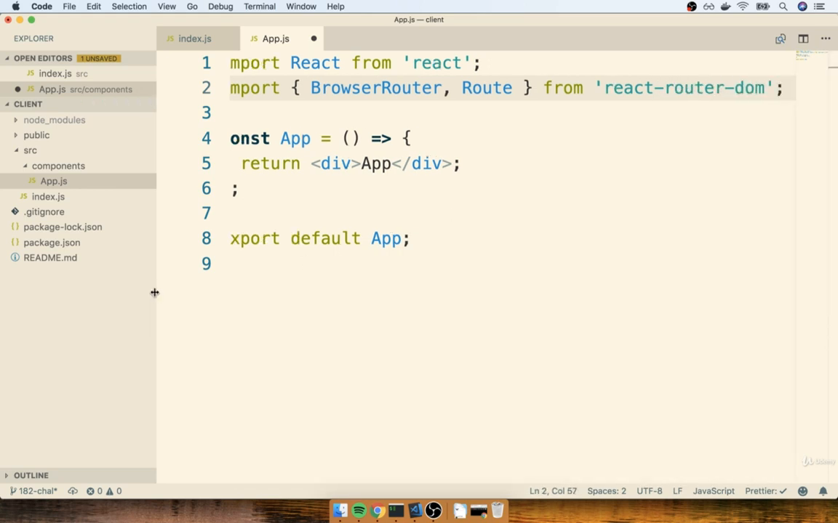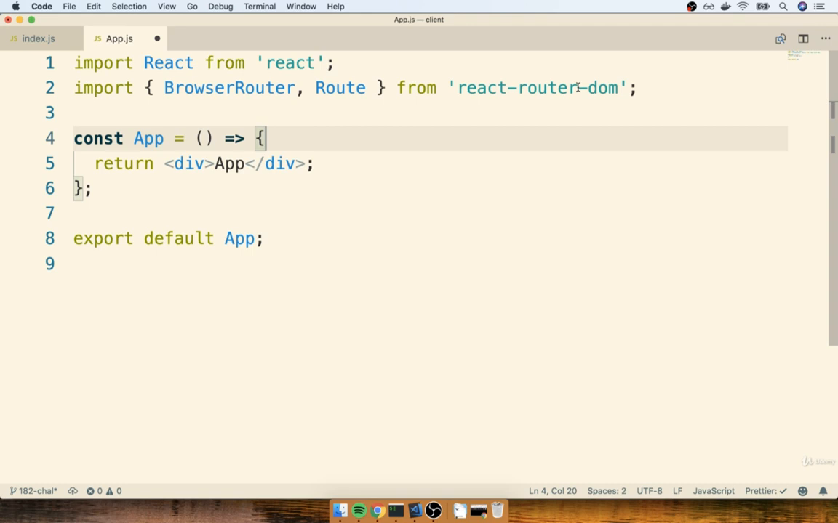Now this is another thing to keep in mind here. Make sure that you're putting React Router DOM here. I can guarantee you, almost without a doubt, that at some point inside this application, you're going to accidentally type React Router. But in every case for this application, we are always going to write out React Router DOM.